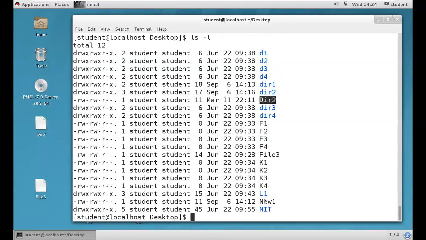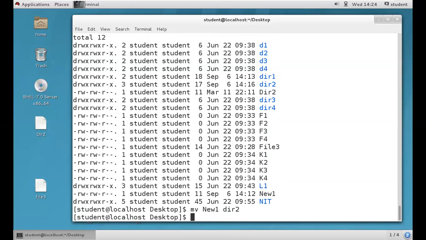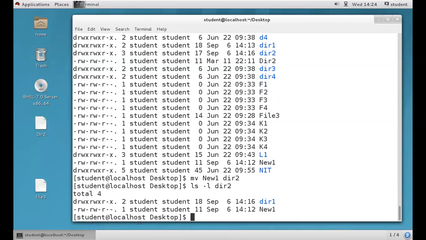Okay. We'll do one thing. New one, we are going to move into dir2. Okay. MV, new one, right? We are moving it into dir2. Now it got moved, right? Let's verify dir2. See. Inside dir2, we have new one.